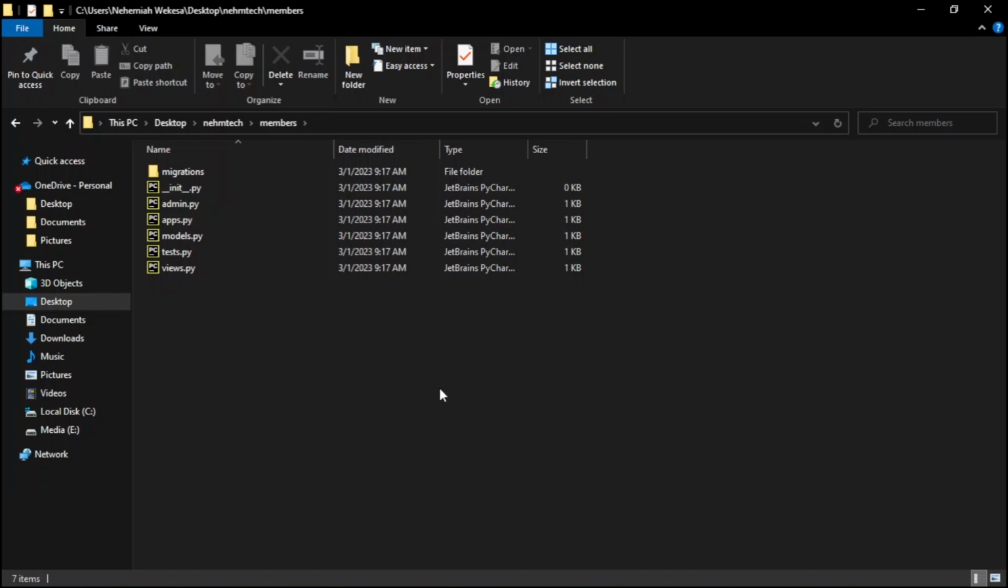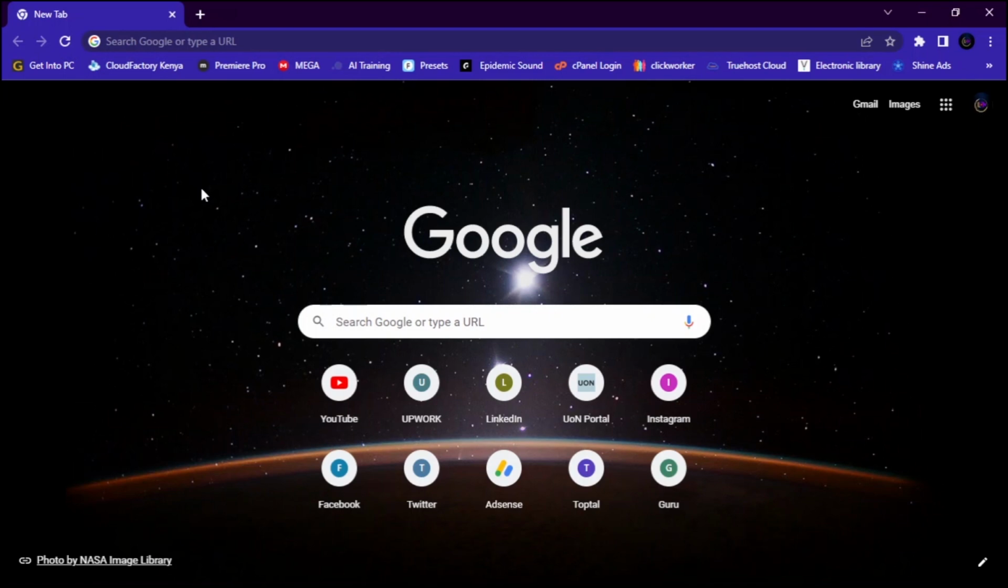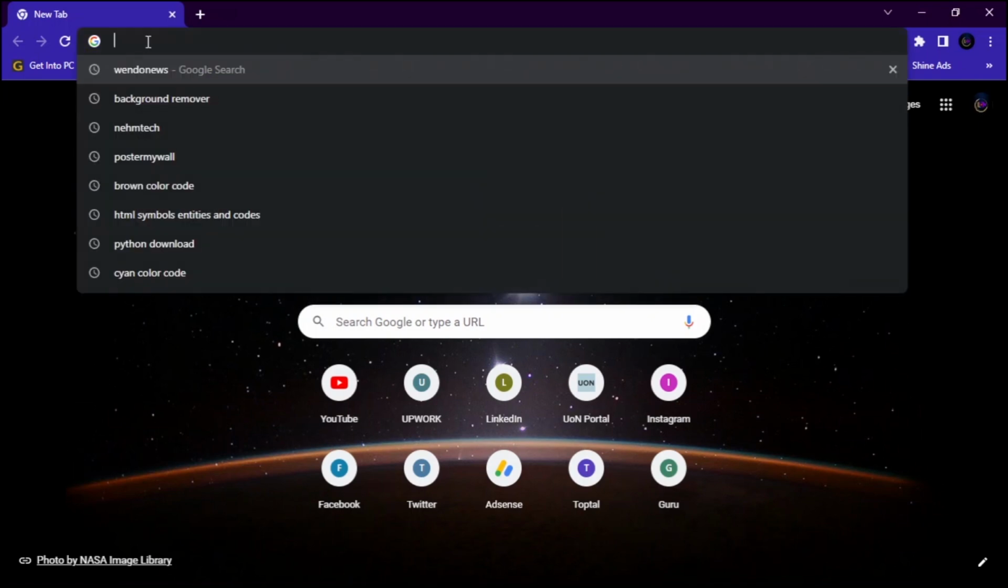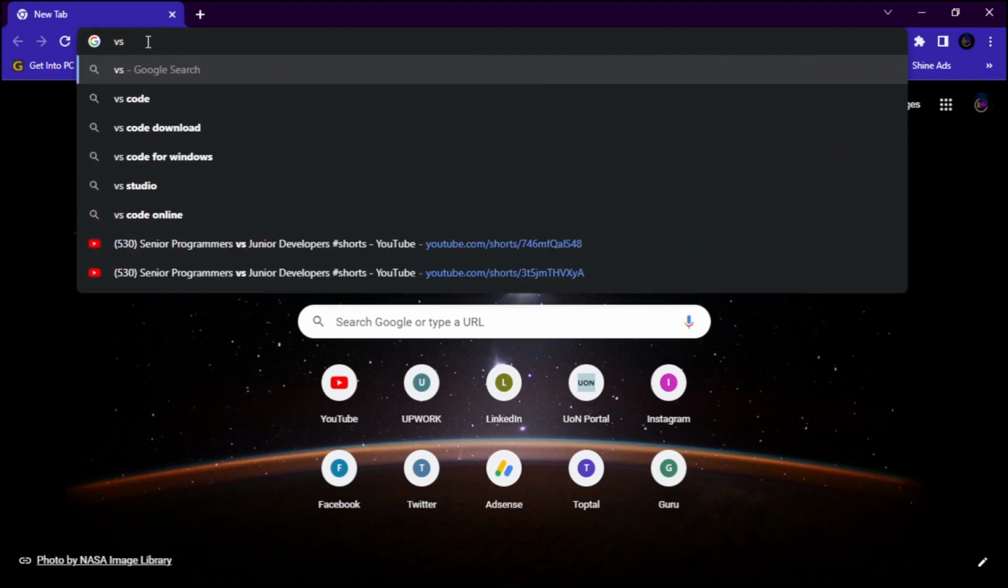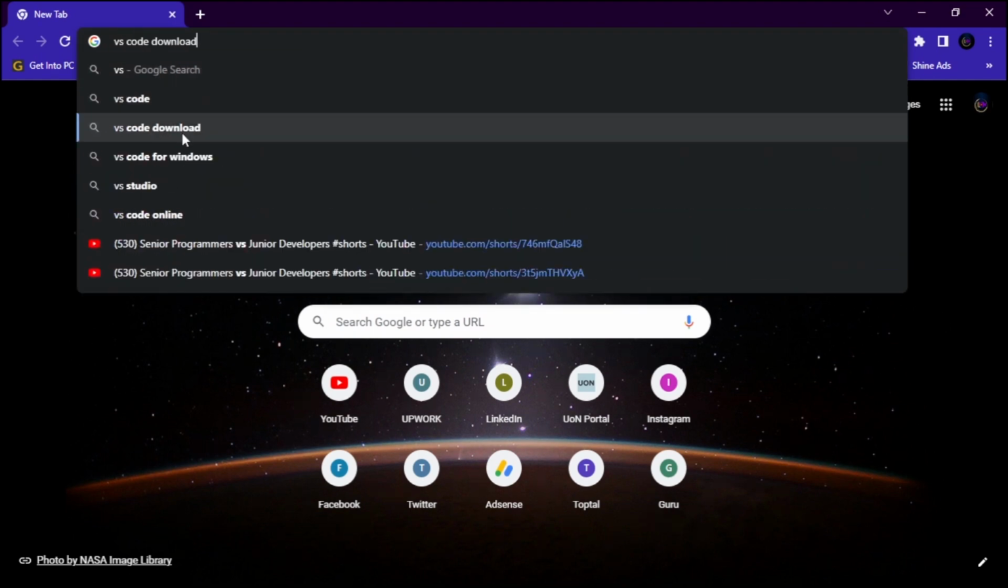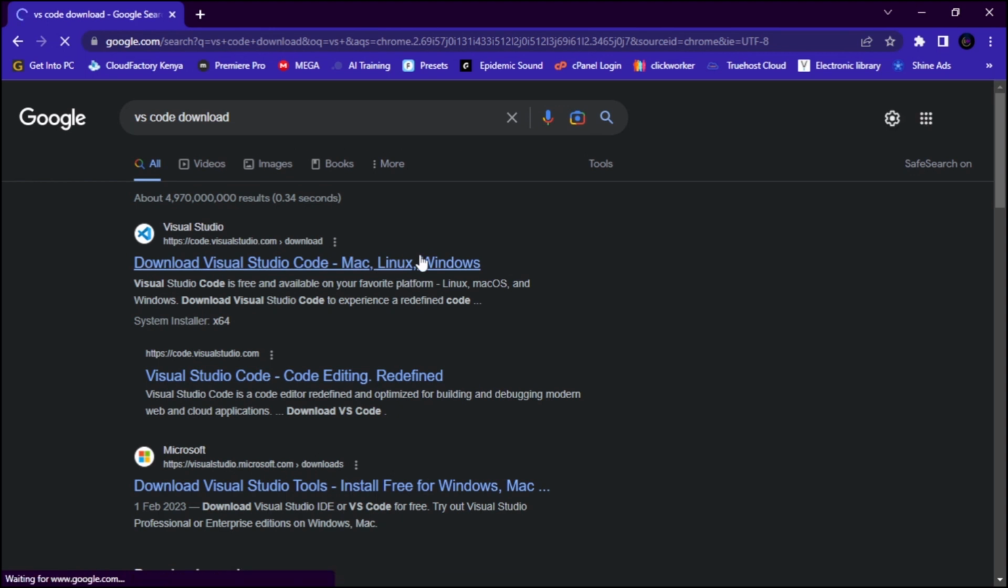The other thing that I want you to do is to download VS Code, because we are going to code with Visual Studio Code. So just go to your browser, then type in VS Code or Visual Studio Code download, and then basically you can do it.